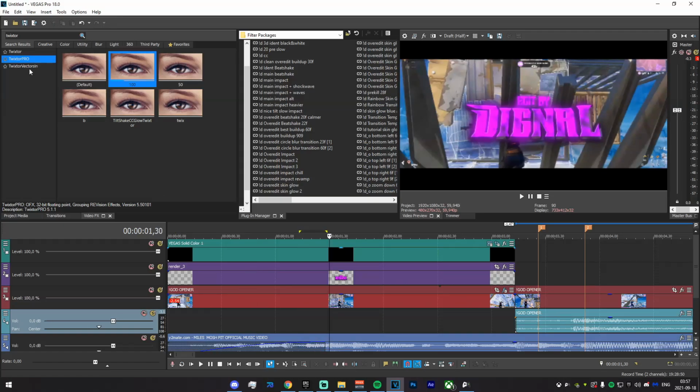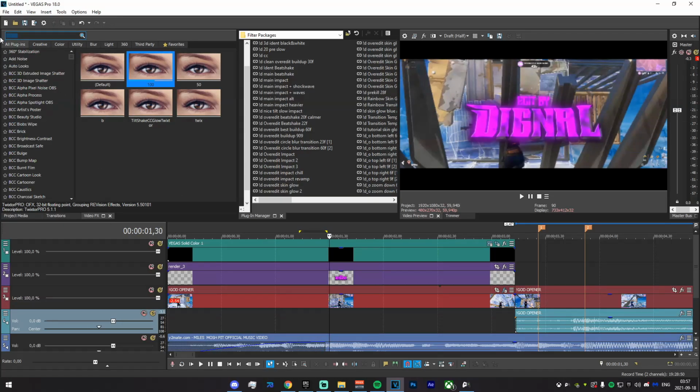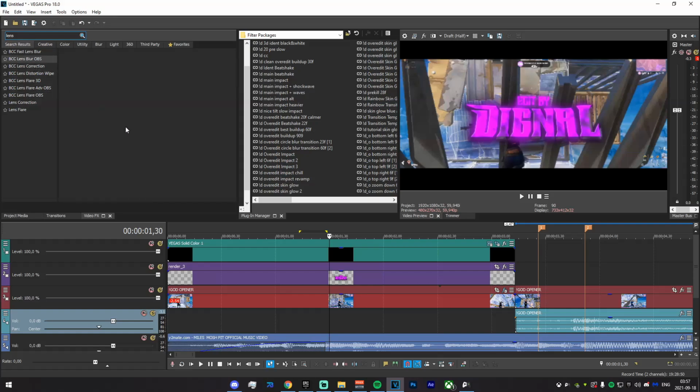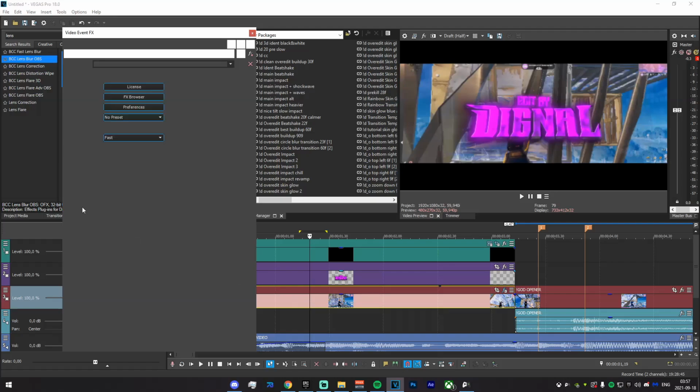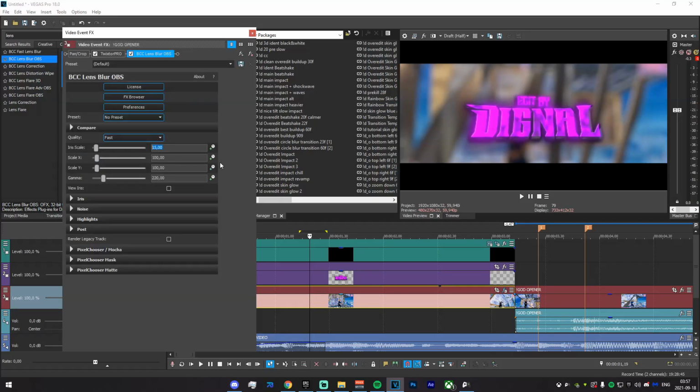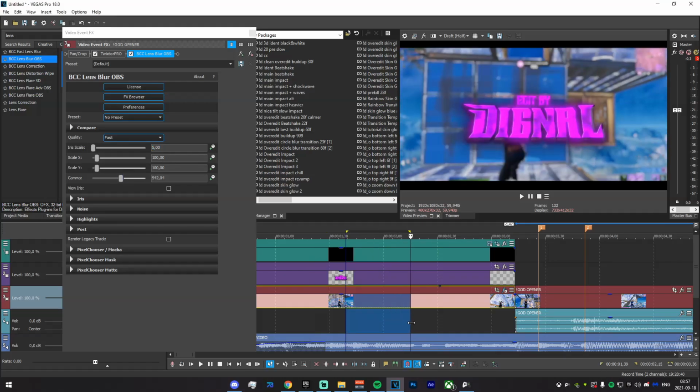So now what we're going to go ahead and do is go into our video effects tab once again, and we're going to search for lens blur. And we're just going to drag default onto the track with the Twixtor, the bottom track right here. And we don't want that much blur, so we're going to set the iris scale to like 8. And we're going to increase the gamma by a whole lot, maybe even decrease the iris scale to like 5.